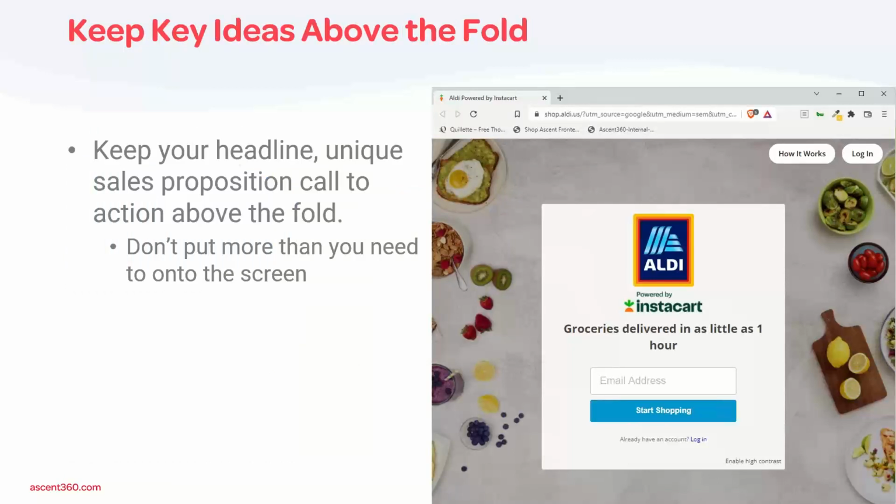I'm going to go over like 6 or 8 best practices before we actually get into the building of a landing page. The first is, keep your key ideas above the fold. And so, the fold is effectively the bottom of the screen where someone starts to scroll. It's an idea, believe it or not, originally from newspapers, where a newspaper would be folded in half, and everything above the fold is what you actually see if it's lying on a table or something like that. And so you want to keep your headline, your unique sales proposition, your call to action all above the fold, and don't put more than you need onto that screen.